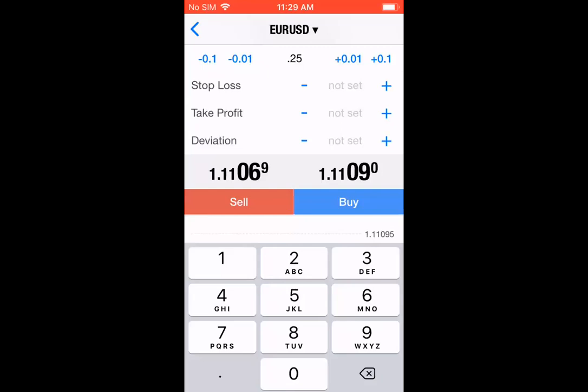Once you enter your lot size, you'll be able to actually hit buy or sell for that currency. So if you expect the currency to go up, you would hit buy. If you expect the currency to go down, you would hit sell.